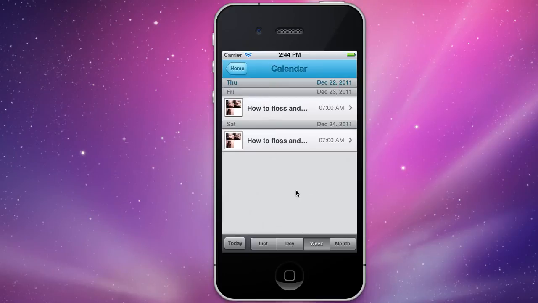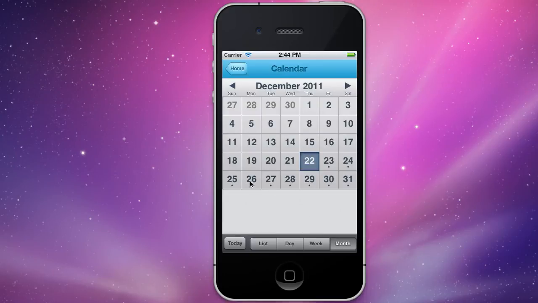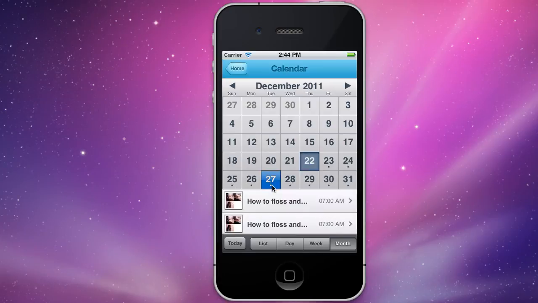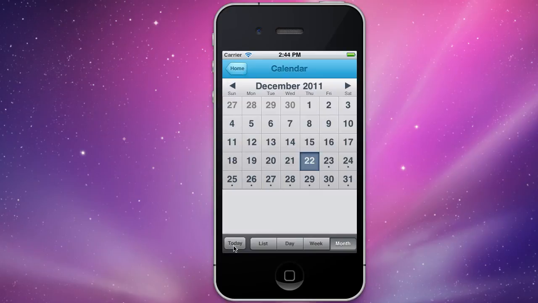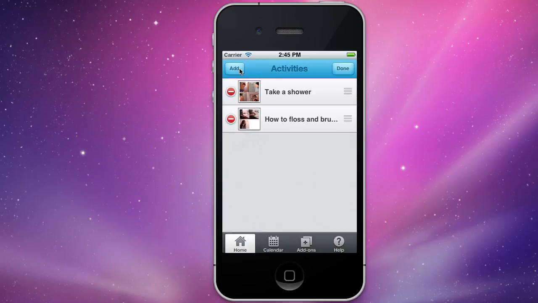Here's my activities for the week, my activities for the month. Each one of these days that has a dot on it, that is a day that has an activity. So there's my alarms there. We can go back and see what we've got for today, that sort of thing. But that's how the calendar works. And basically this is a visual representation of all the different alarms that you would have set in the application. So you can use this to plan out a user's entire day.